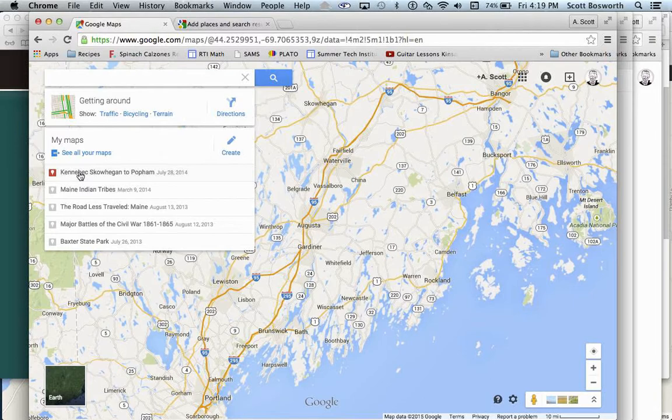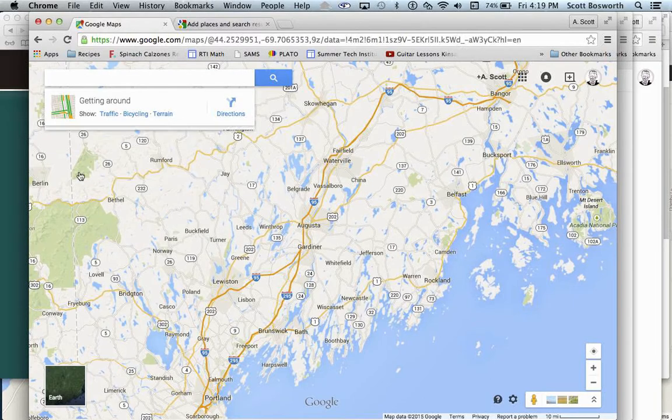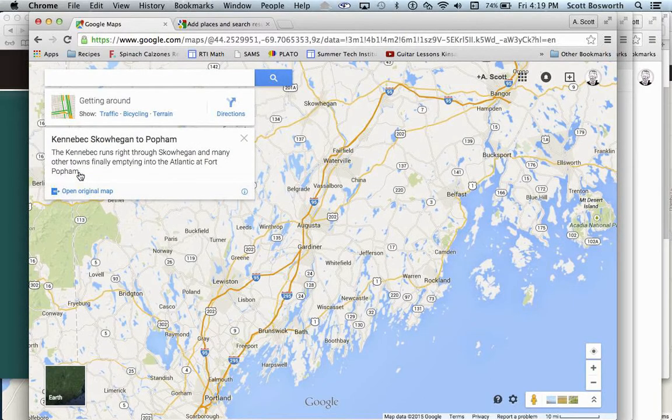This one right here, Kennebec Scavenging to Popham. What this one does is it shows how easily trash gets from a town that's in the interior of a state, and using a river, trash gets right in there. So it goes back to our gyres project that we did near the beginning of class. What I have here is Skowhegan. This is where it starts. I've drawn a line, and I'm going to add another place mark at the bottom.